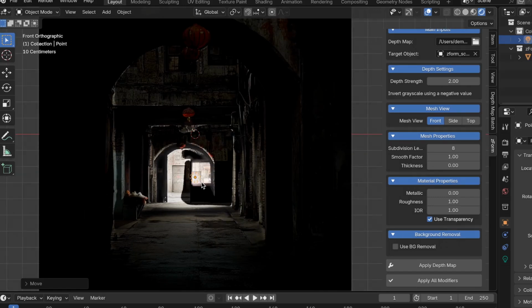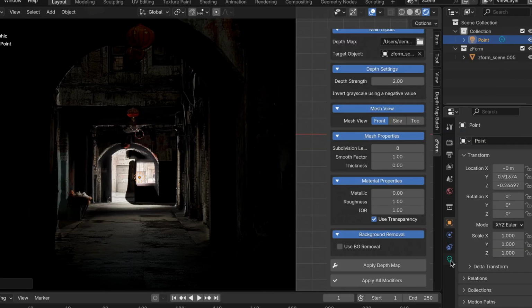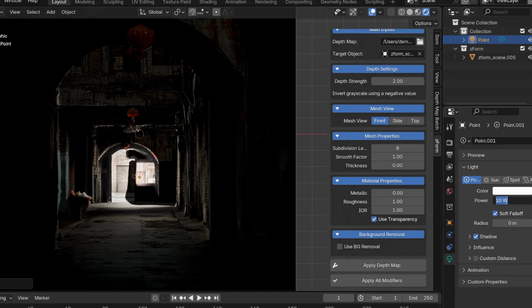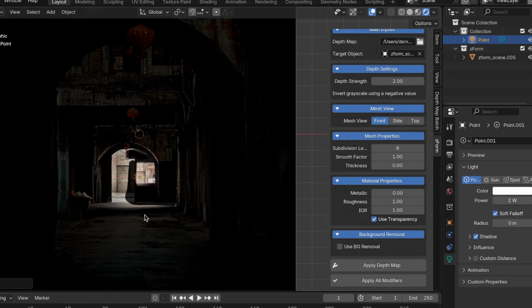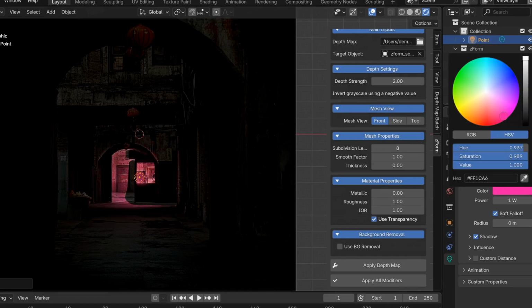The first thing I notice is the strength is too much. So I'm going to go to the Light Data tab on the right here and adjust the power down to maybe something like 2. Okay, that's still a little too much for me. I'm going to go down to 1. All right, that's better. If we want to change the colors, we can do that right here. And you can see it changing colors like that.